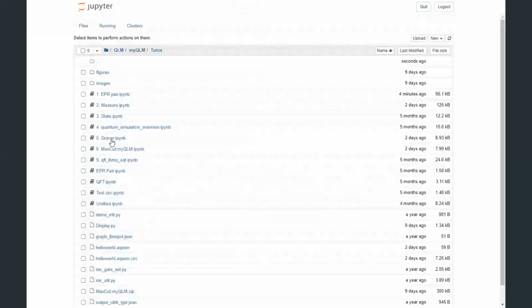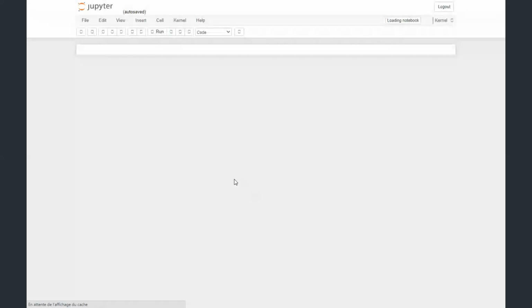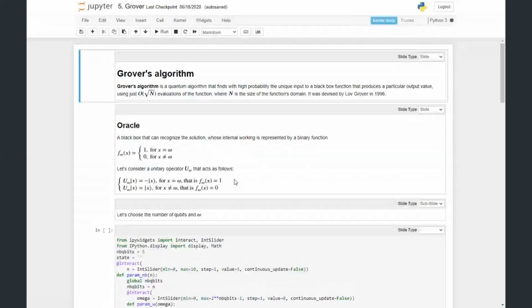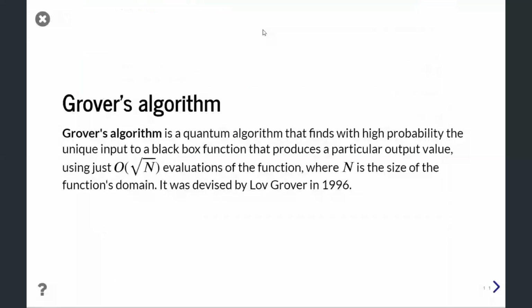If there are no other questions, I propose we go to the next circuit, and we progressively increase the complexity of the circuit. We are now talking about a famous algorithm that maybe most of you already know very well, the Grover algorithm, and how to implement it on my QLM.